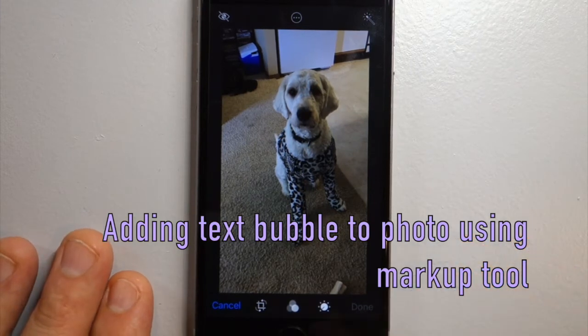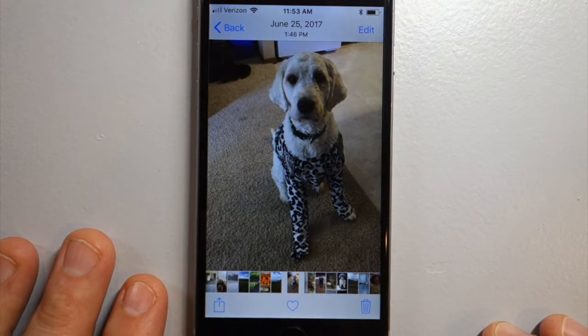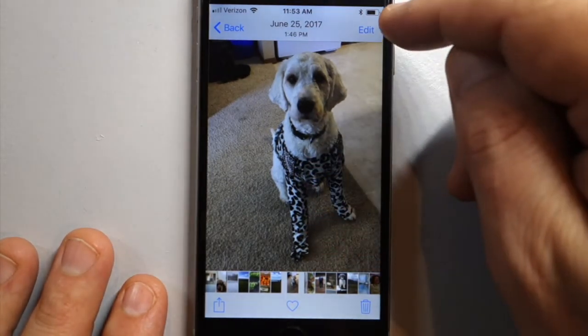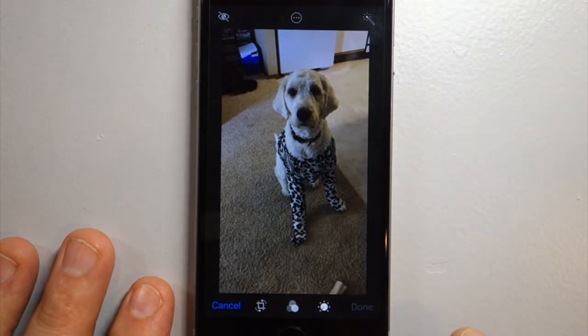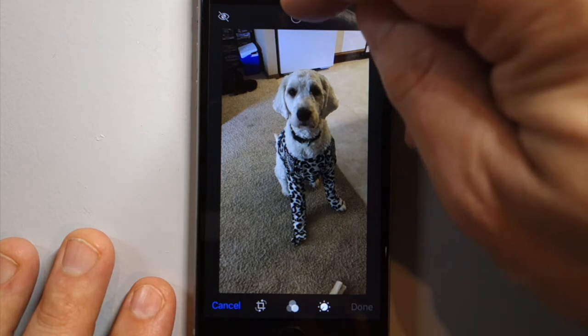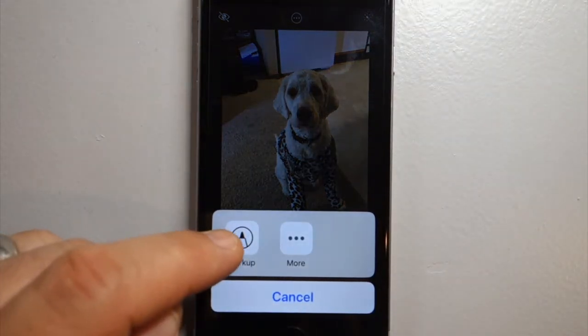Alright, this is adding a text bubble to one of your photos using the markup tool. Once you have your photo, go ahead and click Edit. And to get to the markup tool, we're going to hit this circle with 3 dots. It's at the bottom for iPhone Pluses. It's at the top for regular iPhones. Click Markup.